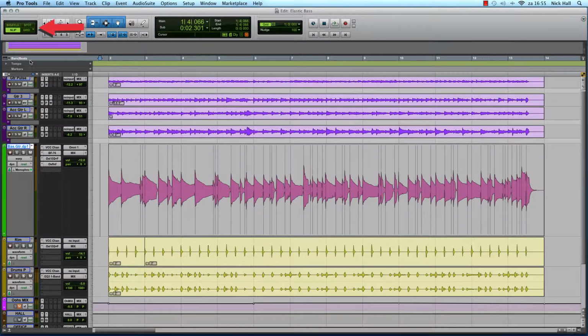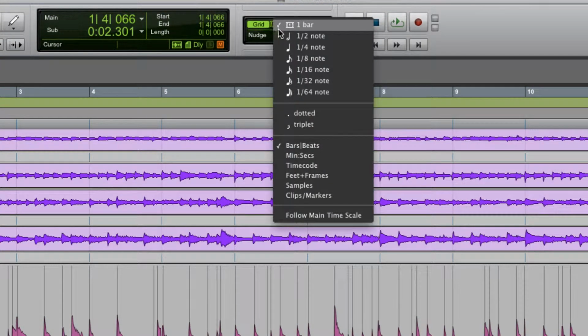Check that we are in grid mode and set the grid quantize parameter. Our bass is playing 16th, so we'll set this to 16th note.